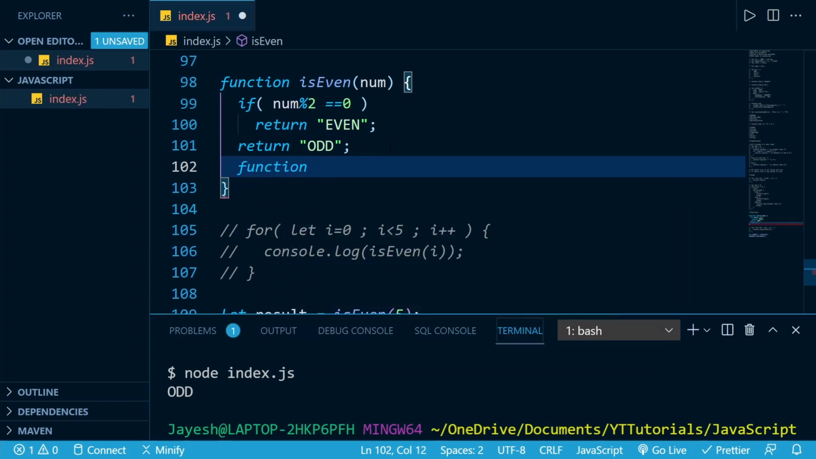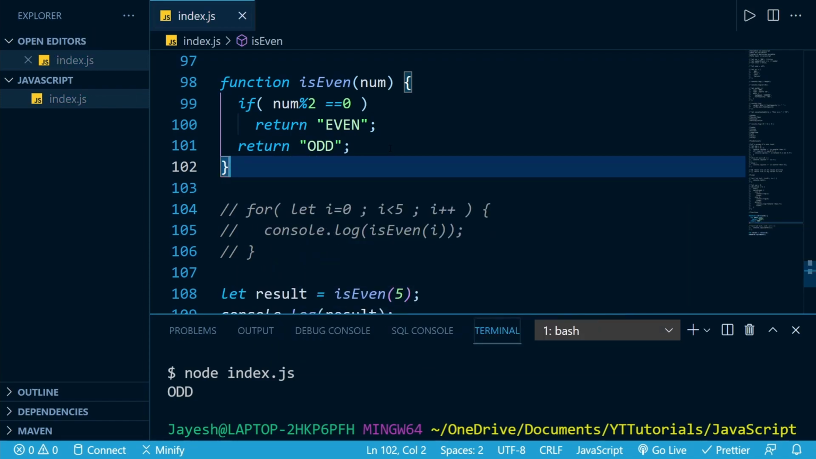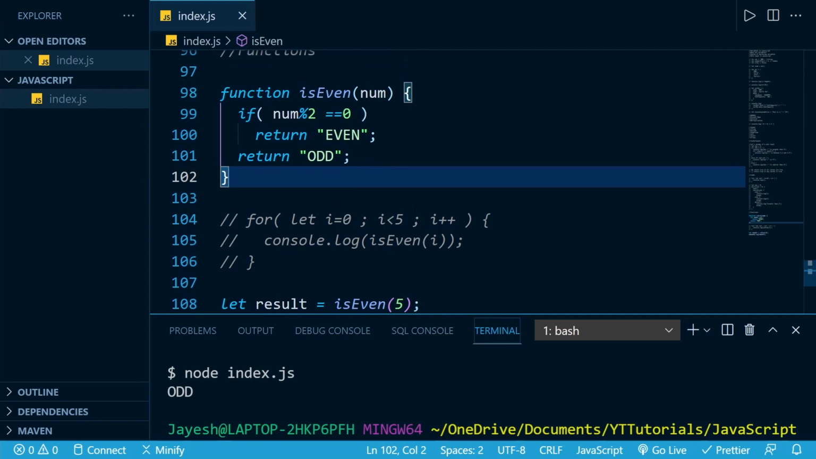That's how JavaScript works. Functions are also kind of variables inside of JavaScript. We can also pass functions to other functions. Those are called callbacks, callback values, but those are little advanced concepts.